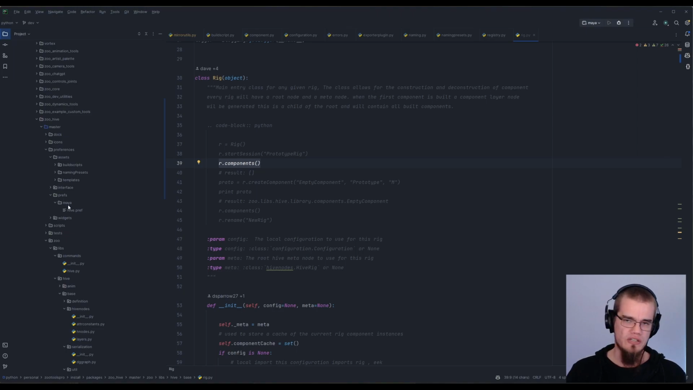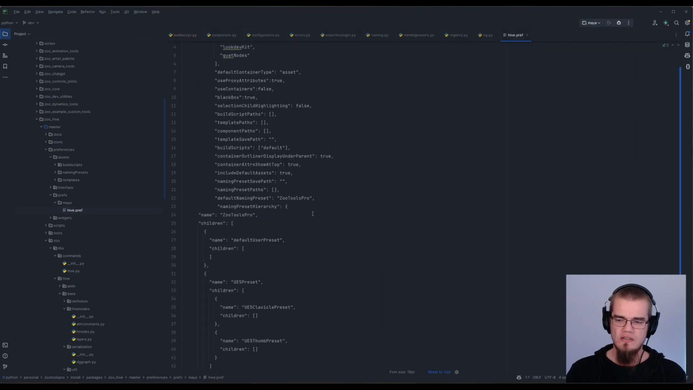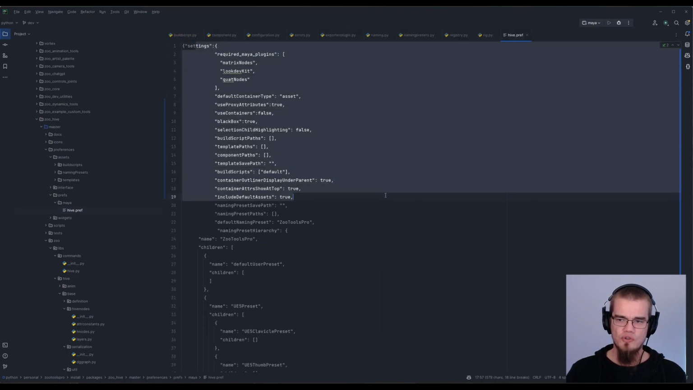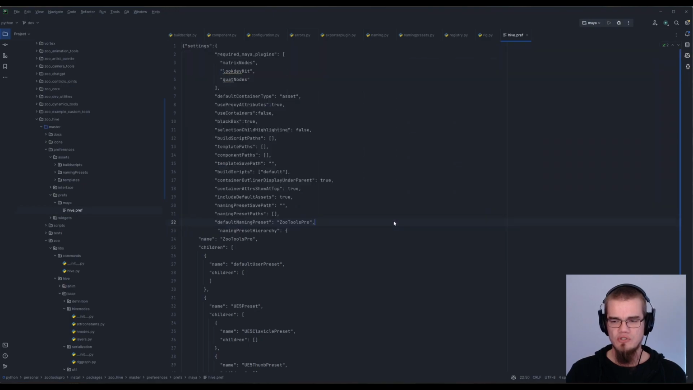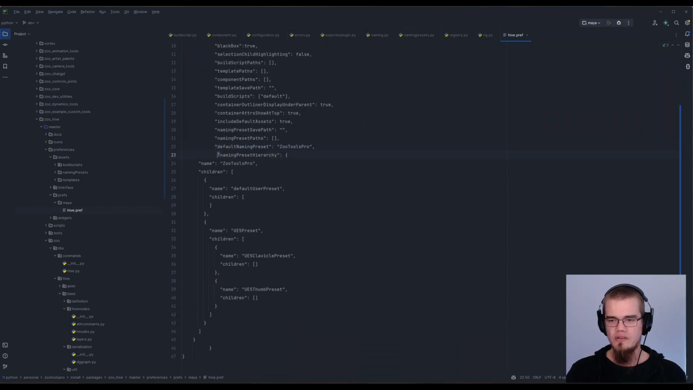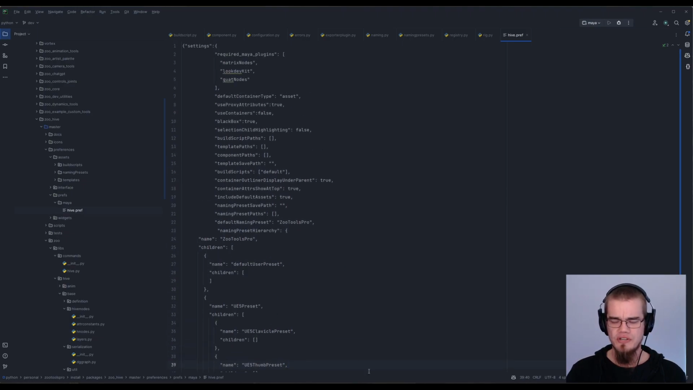Any Zoo package can ship their own set of preferences. But if you go into here, you can see that this is essentially all the individual user preferences that a person can use. And you can find a really important one here, which is called naming preset hierarchy. What you see in the Hive preset UI actually comes from this. So that's our default preset hierarchy, and then you have your own locally as well.